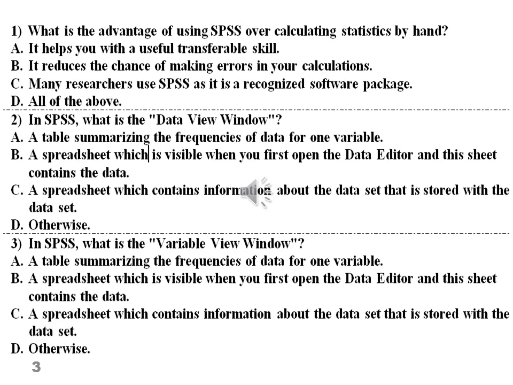Obviously, a spreadsheet which contains information: after you enter your data in data view, you must put the description of this data in variable view. This description is called information. So letter C is the true answer, a spreadsheet which contains information about the dataset that is stored with the dataset.